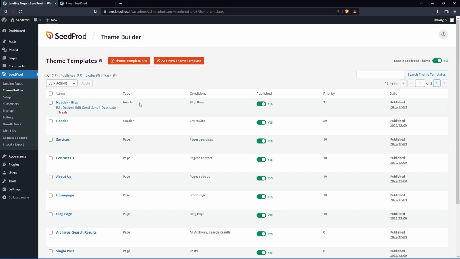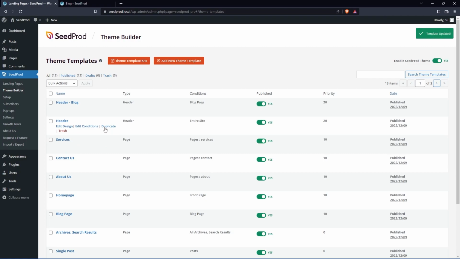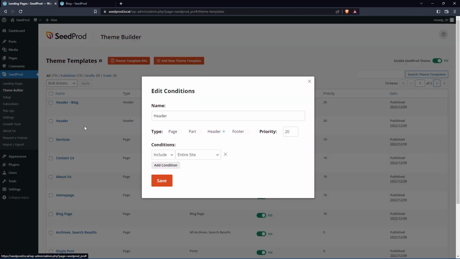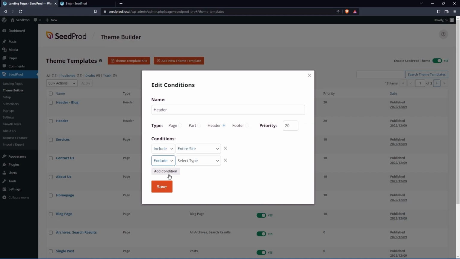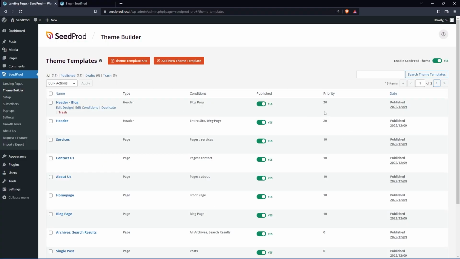The other way to do this is to edit the conditions and we can put this down to the same and save this. And then instead of using the priority, we can use the conditions themselves. So we can use edit conditions, include on the entire site. However, we want to exclude this on the blog page. So here we go, save. And now if we refresh, you'll see we see the header for the blog page. So those are the two ways. You can either use the priority to do so or the conditions. Personally, I think the conditions make a little bit more sense and it's a little bit more clear.